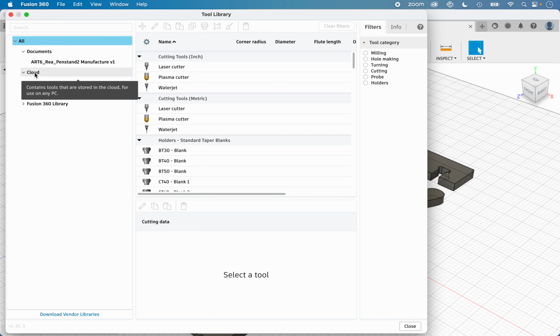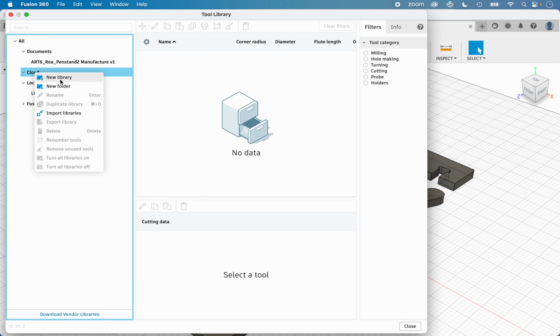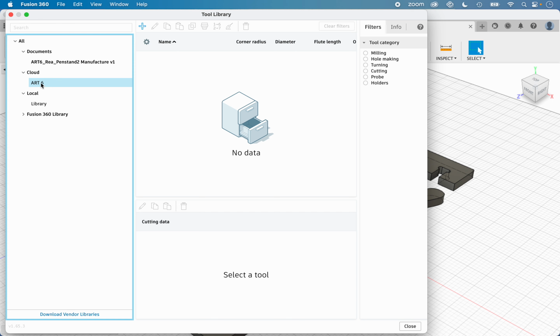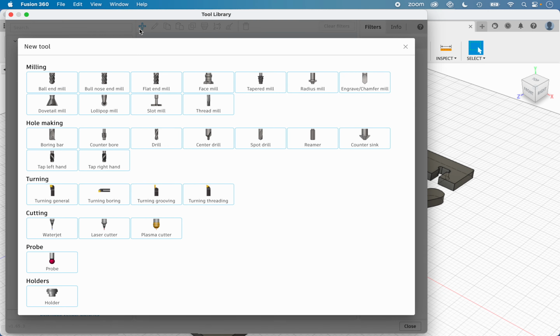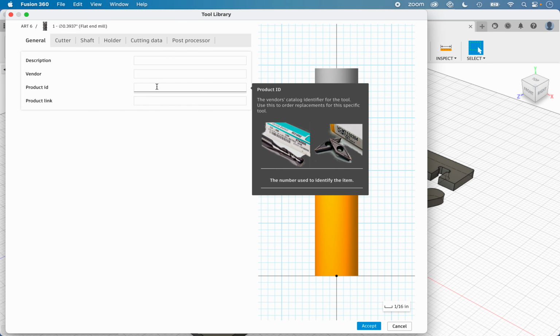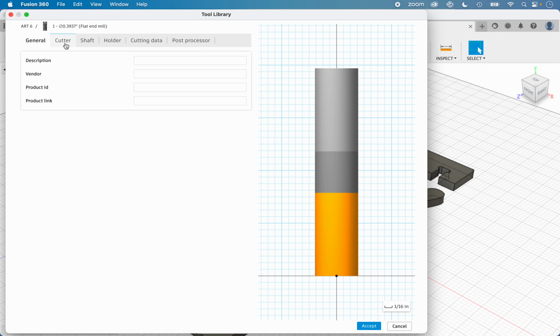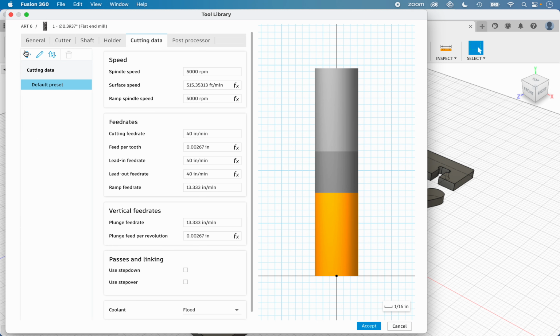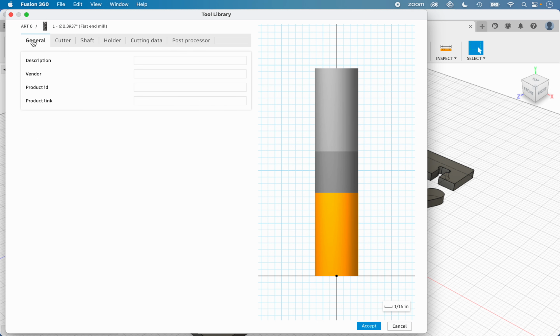So now let's right click on the word cloud to create a new library, and we'll call that new library Art6. With Art6 highlighted, let's click on this blue plus sign and drop down into the milling category and pick flat end mill. Now here there are several tabs, and we're going to put data on 3 of these tabs.